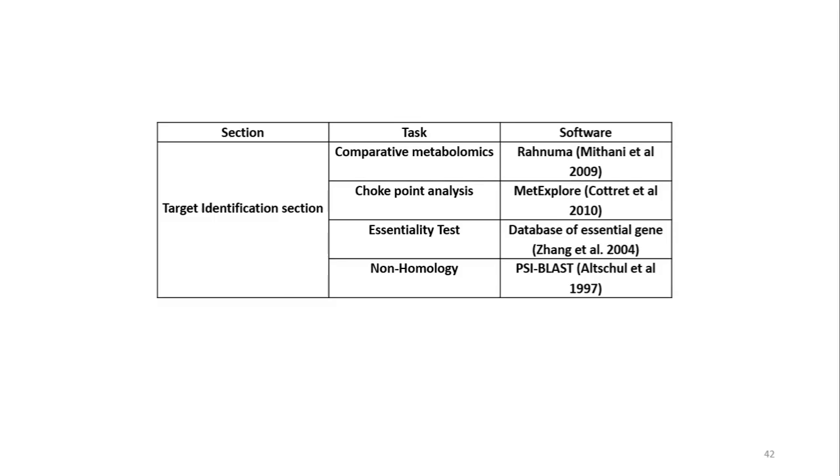Then once you end up with a few choke point enzymes, you might start thinking about, of the choke point reactions, how many are essential or how many are vital.